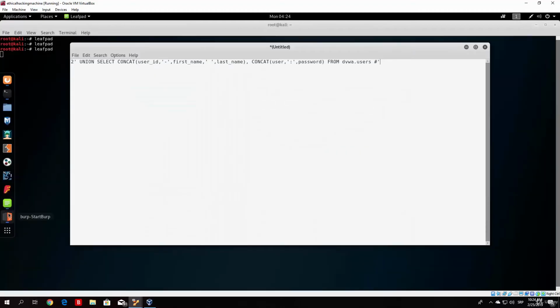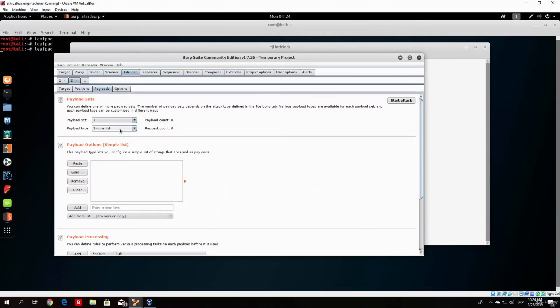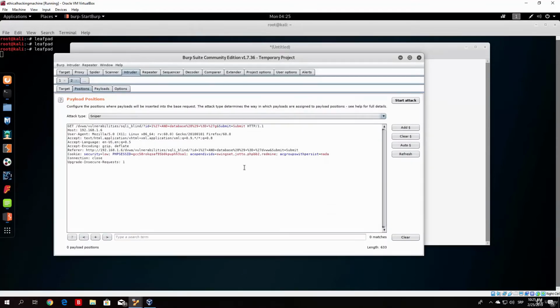Wait, let me open Burp Suite. In the payload section right here, you would supply that list with all of those letters, and once it finishes, you will see the different length of response for the correct letter.